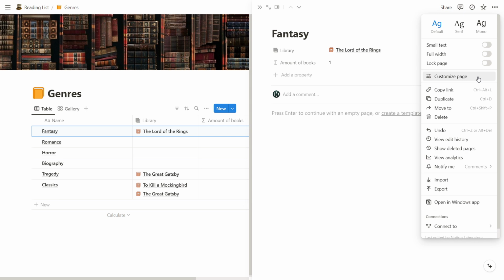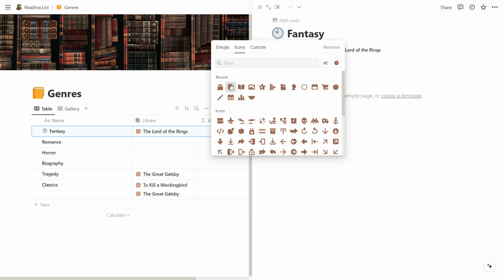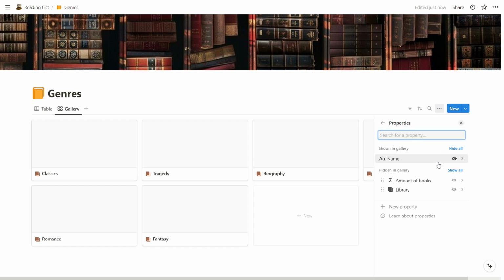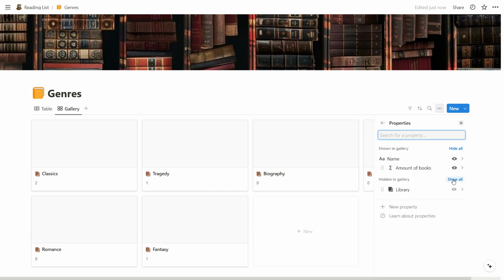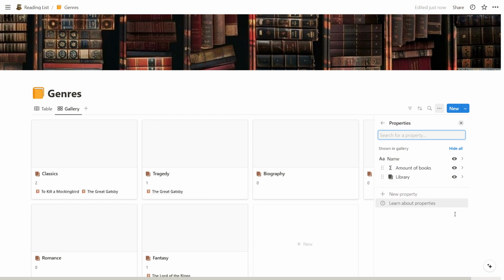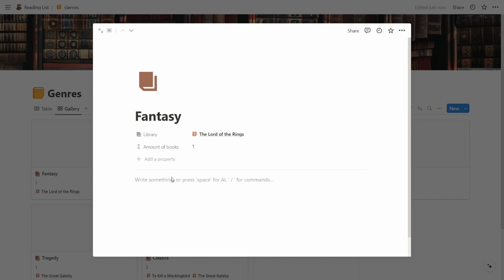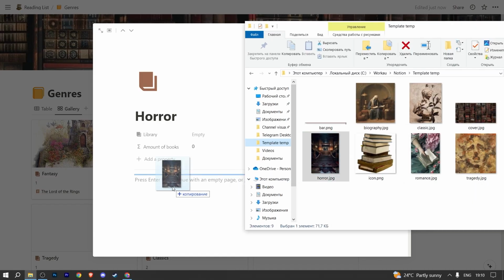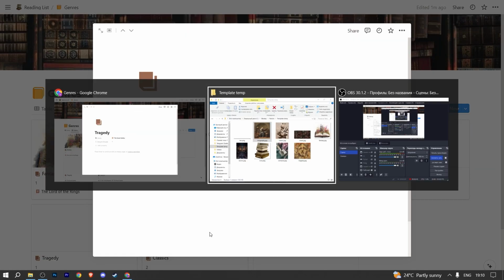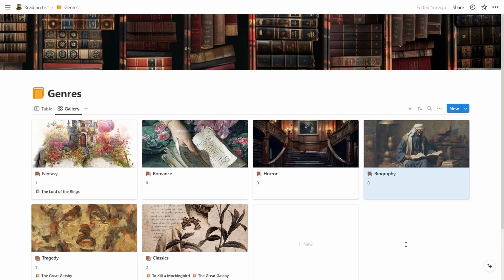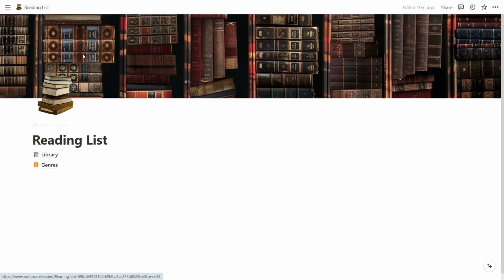I want to add an icon to each genre. Let's show here amount of our books that we have, and also we can show all the books from our library into each genre. Let's upload a fancy picture to each genre. And we are done with this database.